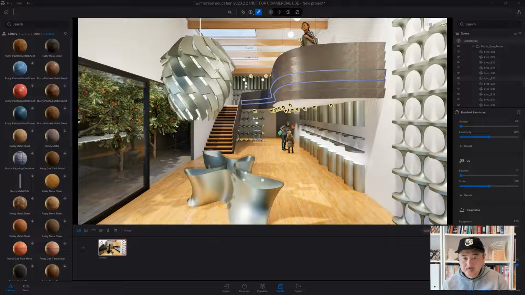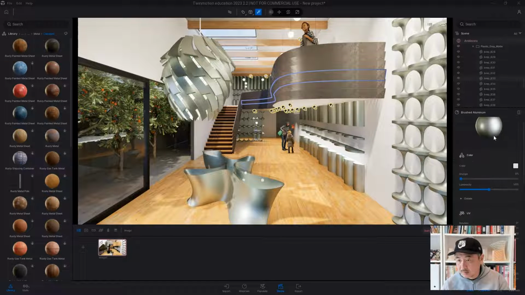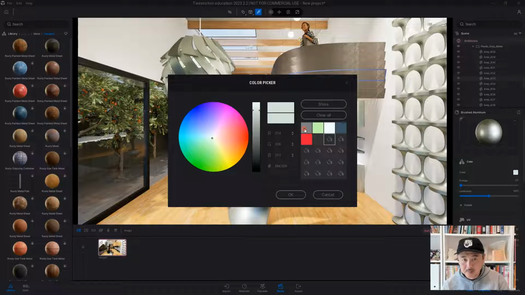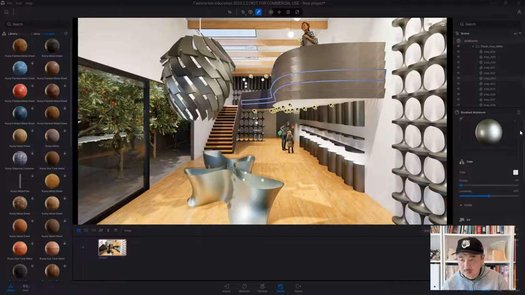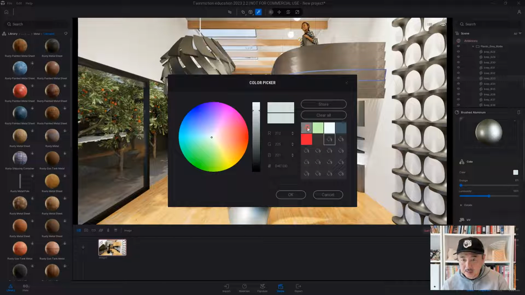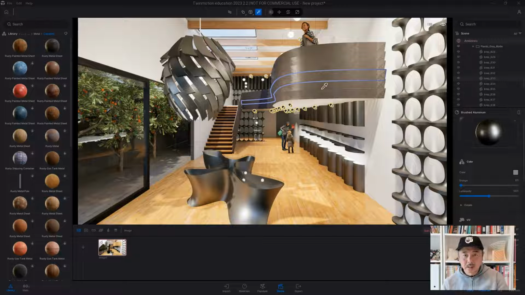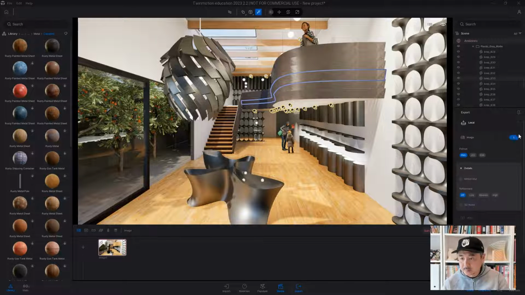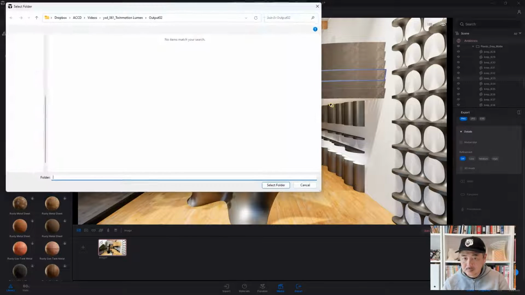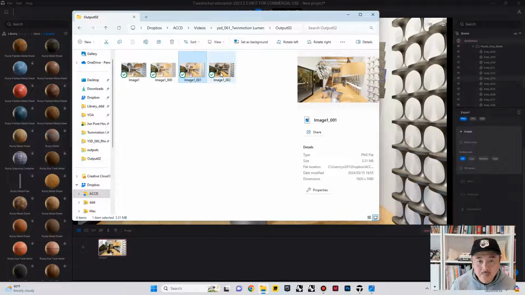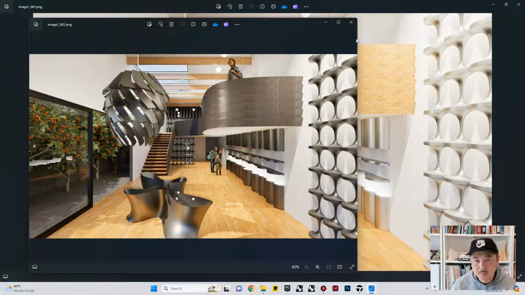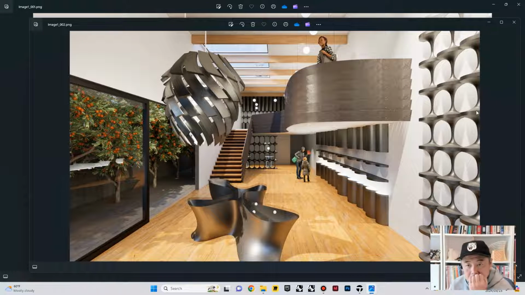And then maybe this color, we can change just a little bit more. Okay, so let's try rendering this one. Okay, now we check. Yes, it is getting better.